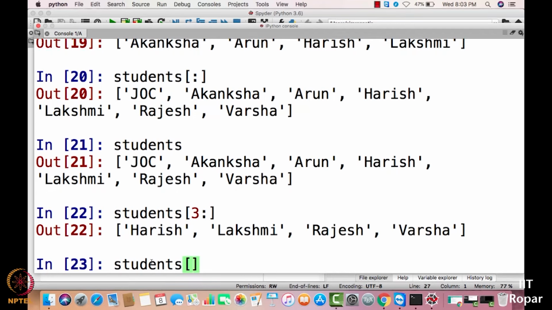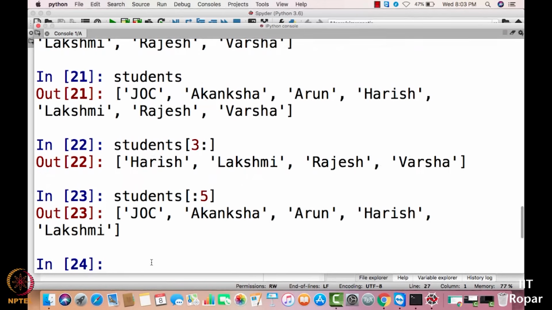Okay, I am not giving the start value. I'll say up to 5. So up to index 5 it has to stop. So that means it will take the 4 persons. See, it has taken from the beginning. It has stopped before the index 5.